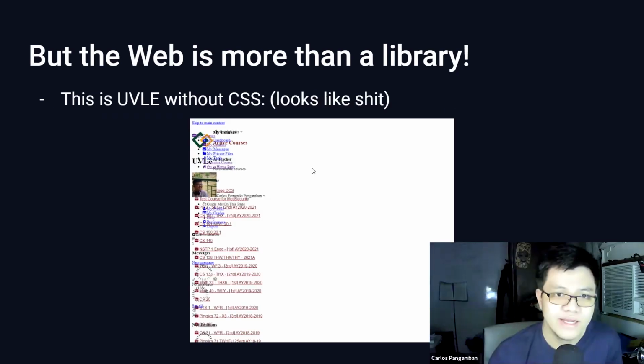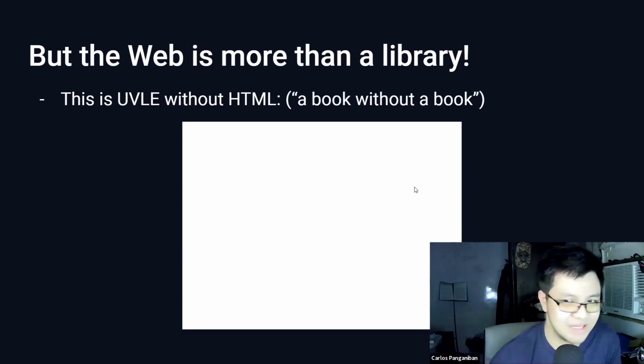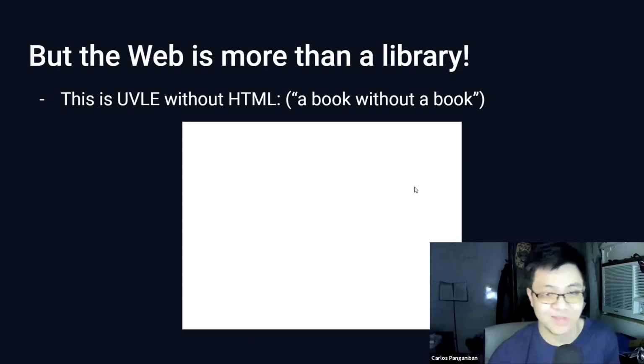Okay? Now, this is Ovle without CSS. No, it kinda looks bad. No? Kita nyo, it's just random structure na wala yung font, parang naging Times New Roman yung font. No? And then kita nyo kulay blue yung links. So, yan. Ganyan yung itsura ng Ovle without CSS. And Ovle without HTML is just nothing. Kasi it's like a book without a book.